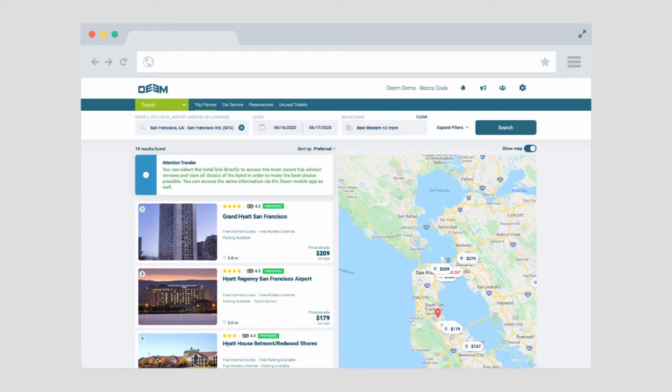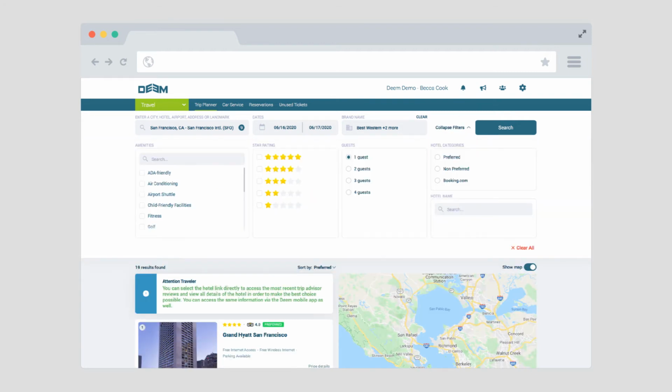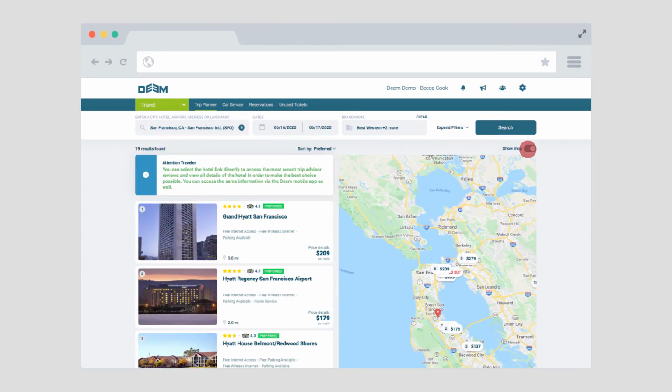You can apply additional filters to your search by clicking on Expand Filters. Here you can filter by amenities, star ratings, number of guests, and hotel category. Now you can review the results by list or by map.